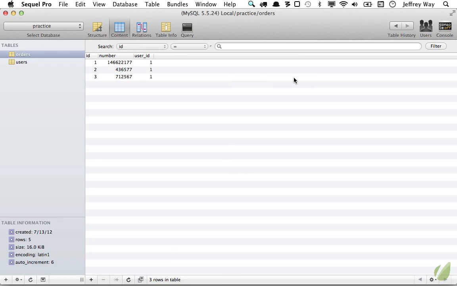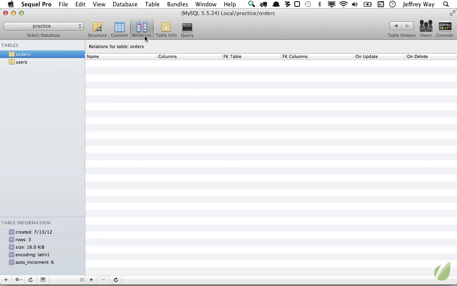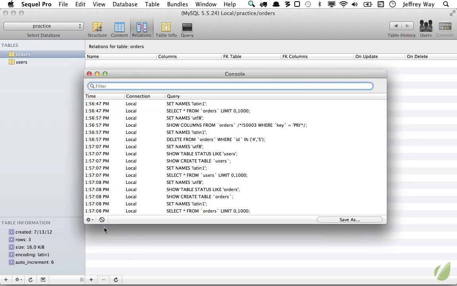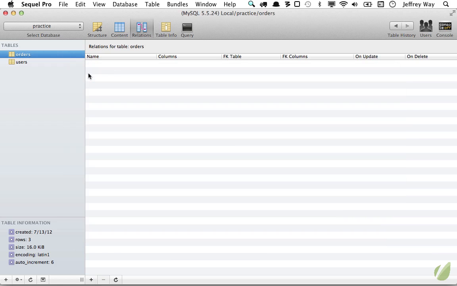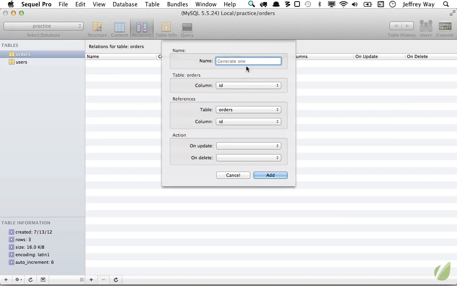That's one way you could do it, but that's not the good way. The correct way is to create a foreign key and a constraint. Let's do it now. I'm going to click on the relationships, and we're going to add a new one here. But before we do so, let me clear the console just so you can see the command that is running behind the scenes. Let's add a new foreign key, and we can give this a name, or if we leave it blank, one will be generated for us.